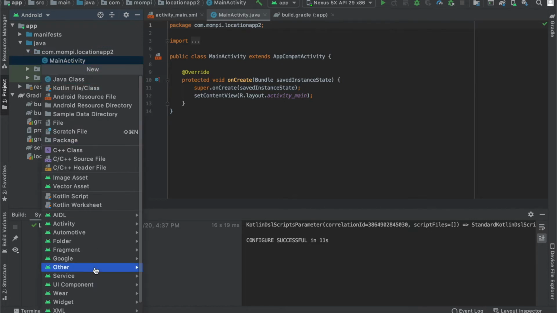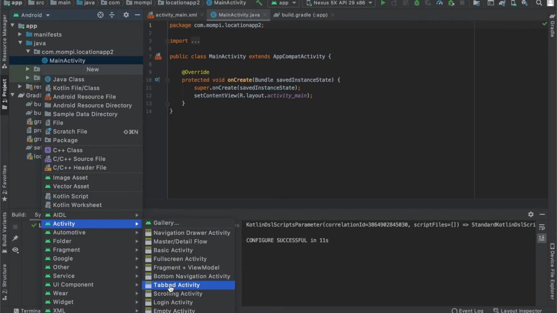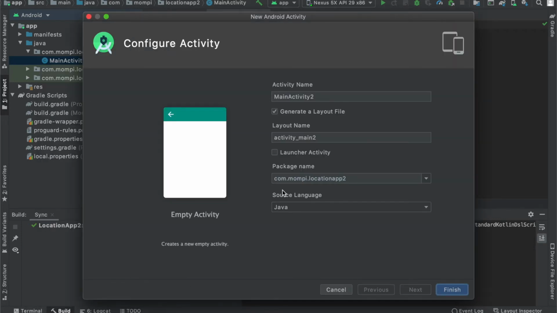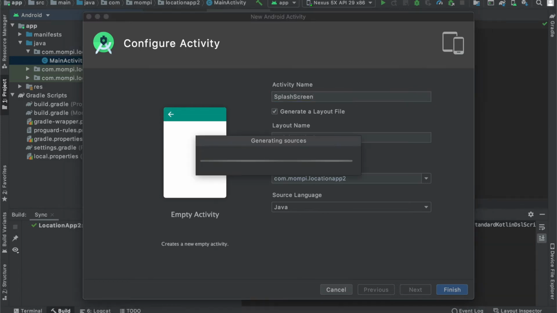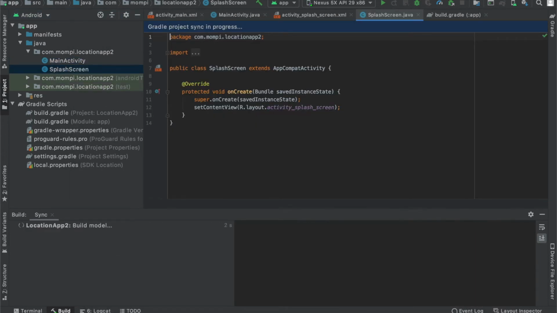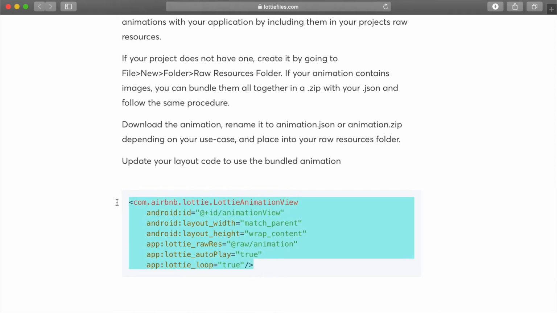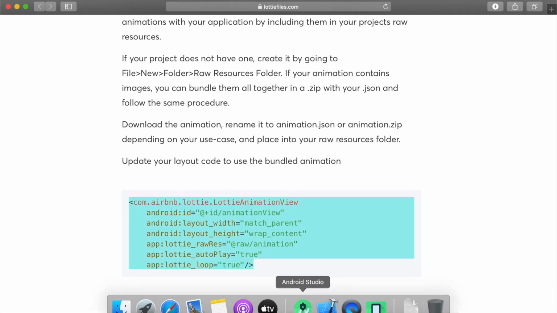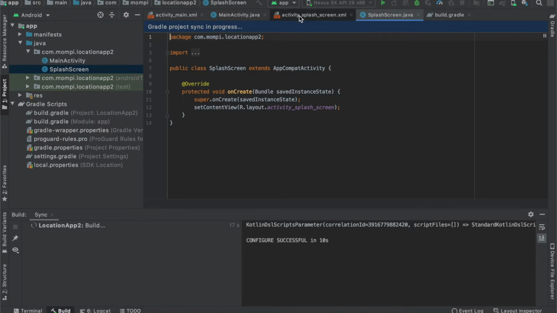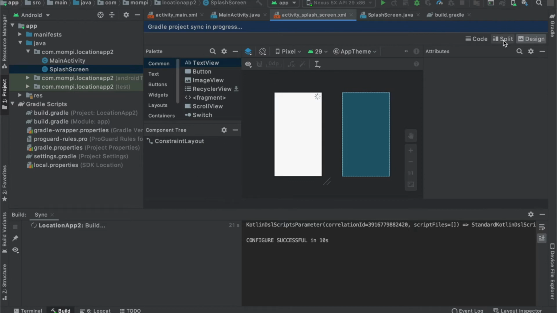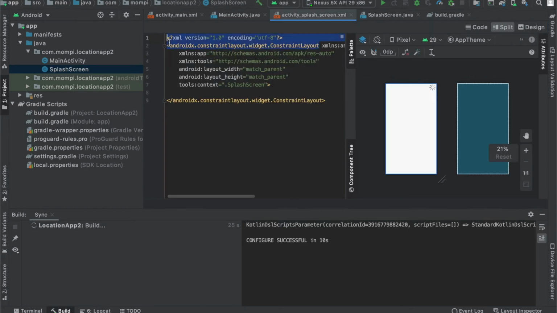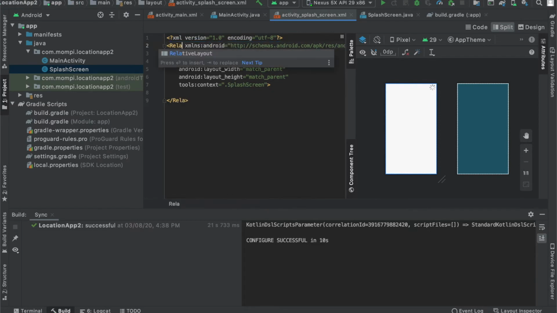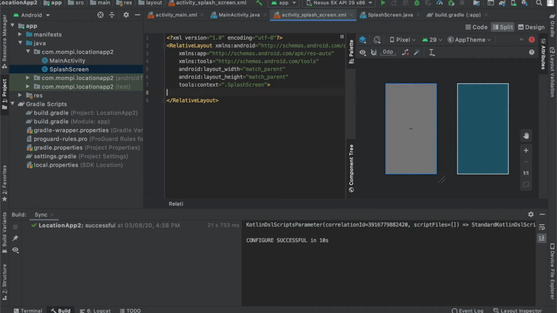Now I want a new activity which will be the splash screen. So I'm going to create an empty activity and name it splash screen. Once this is done, we are going to add a few things. First thing is we're going to copy this, and then add it in activity splash screen. Let me split this up. Let's keep this as relative layout and add this here.